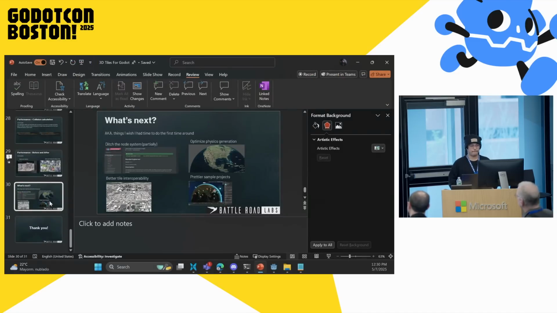Are there any examples for hosting your own 3D tile data anywhere? I think you're most likely going to find that on Cesium's platform and on their forums. Not exactly on the extension itself, but anything that could work with Cesium does work with the plugin. Okay. Any more questions, comments?